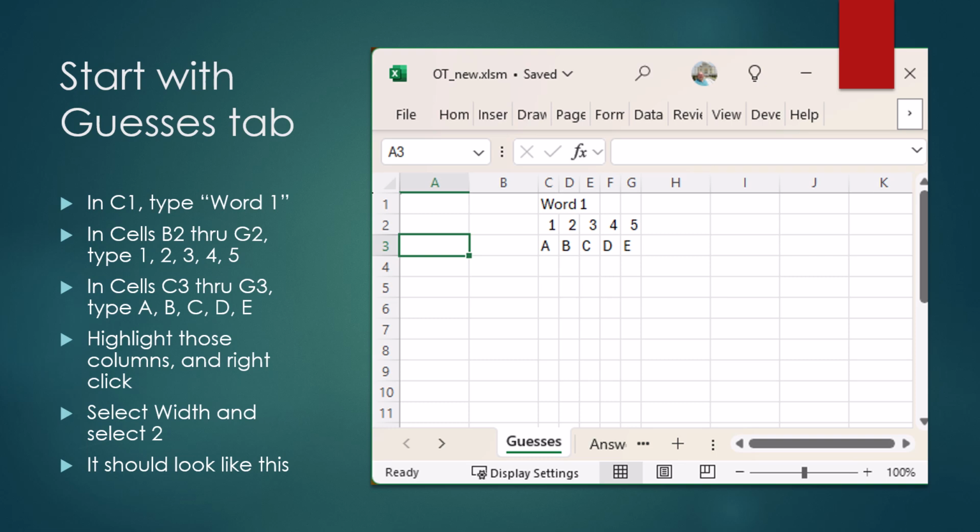So let's start with the guesses worksheet. In cell C1, you need to type word 1. In cells B2 through G2, type 1, 2, 3, 4, 5 for each of the 5 letters. And just to get our spacing correct, let's type A, B, C, D, E. And we want to highlight those columns. Just take your mouse and highlight columns C through G, and right click and click width and select 2 so that they're all a bit narrower than you started with. And when you're done, it should look like this.